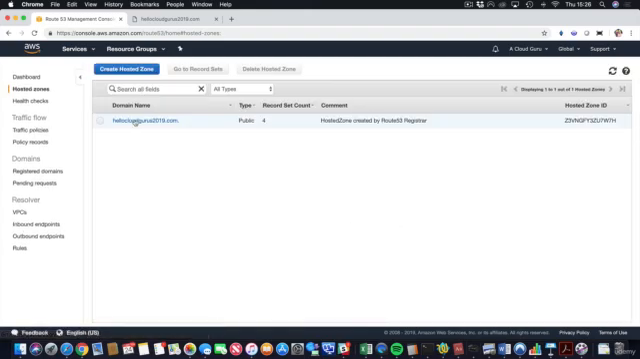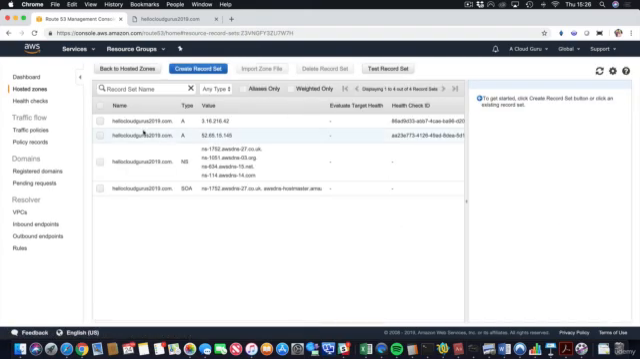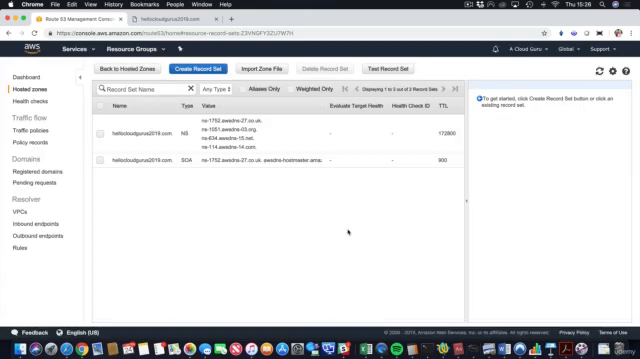So let's go in and we can go back to our dashboard or to our hosted zones, and we can go in and delete that now. Feel free to go through and delete your EC2 instances. We don't need them anymore. So I'm going to delete these record sets. And yeah, just go through and delete all your EC2 instances because you will not need them now.